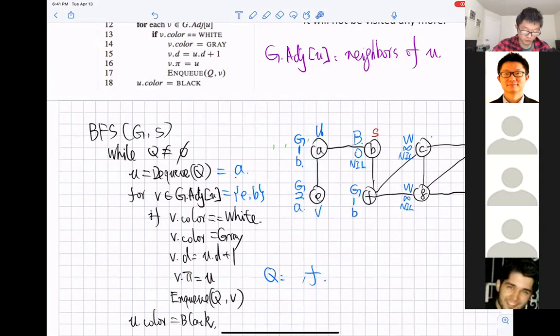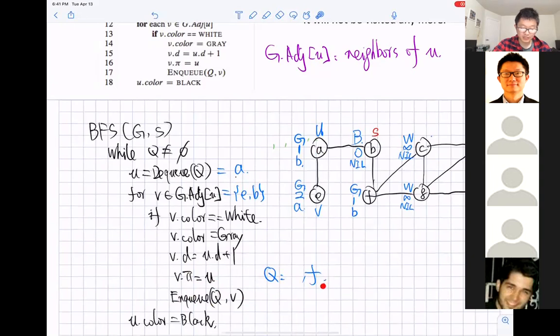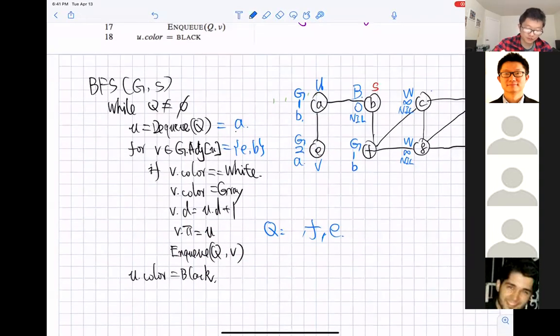And next we're going to enqueue it. So put this node V, append this V at the end of the queue. So we append this node V, which is E, to the queue. Okay, so then we finish the first iteration. And then next we start another iteration with V as B.